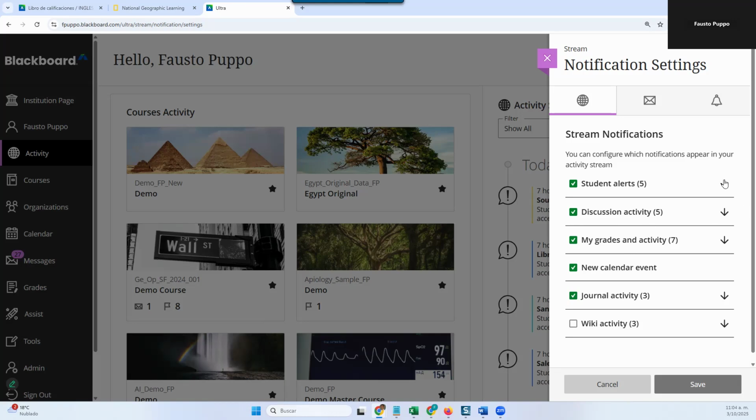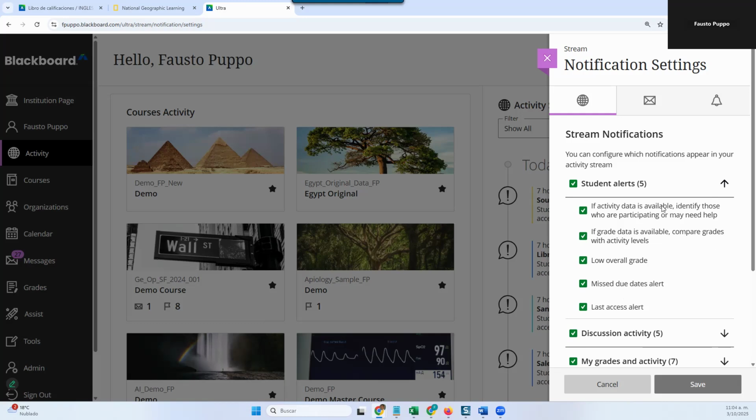Student alerts are intended for faculty. There are 5 different types, and you can turn them on or off as you wish. For example, under student alerts, if activity data is available, you can identify those who are participating and also those who may need help because they are falling behind. If grade data is available, you can compare grade levels. There's usually a direct correlation between students being active in your course and their performance when it comes to grades. Then there are low overall grade notifications, missed due date alerts, and last access alerts.